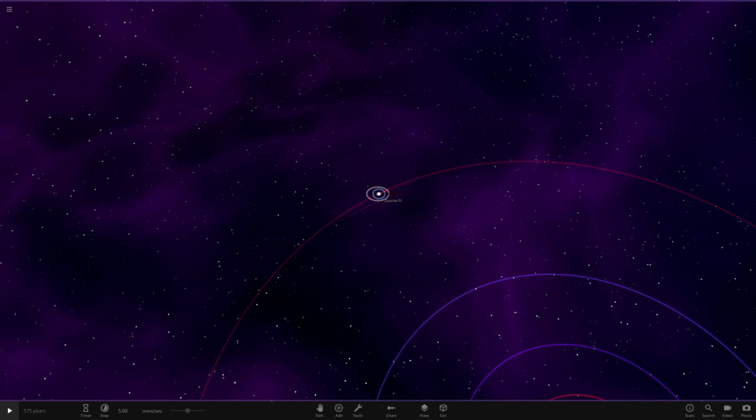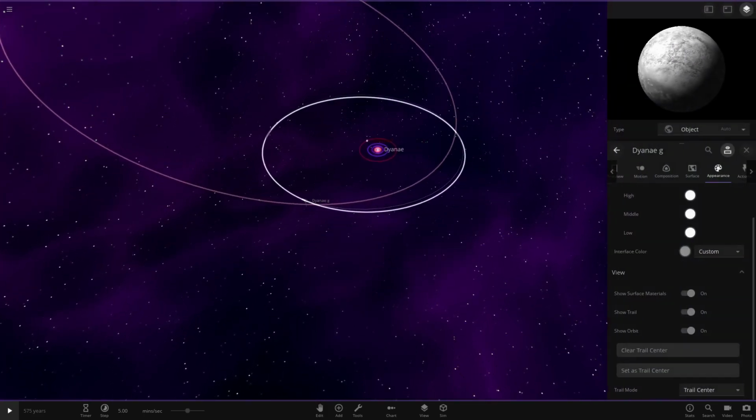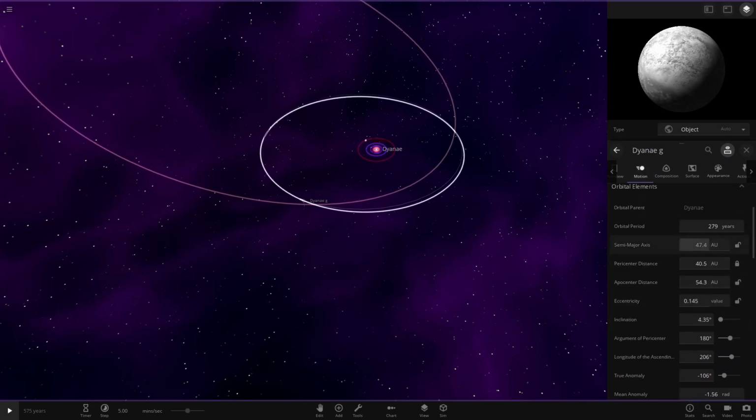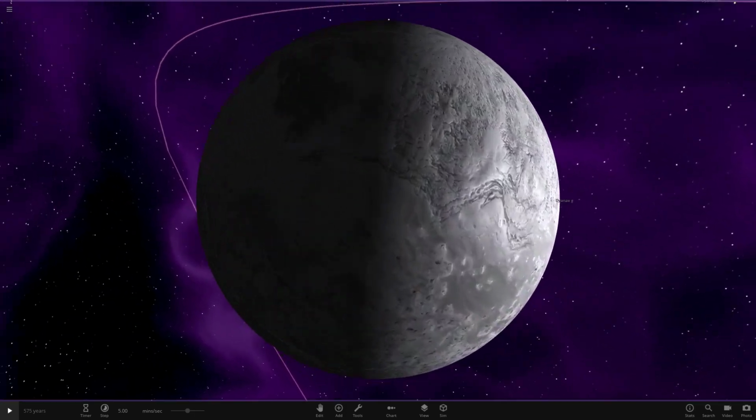And now moving on to Object G. So we've got a big jump out now. So we have Object G over here. How far is this guy from this star? So about 47 AU. So we're beyond the orbit of Neptune from the sun now. So yeah, here we go here.